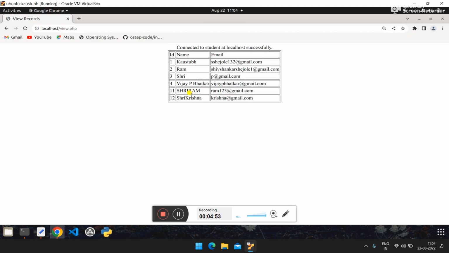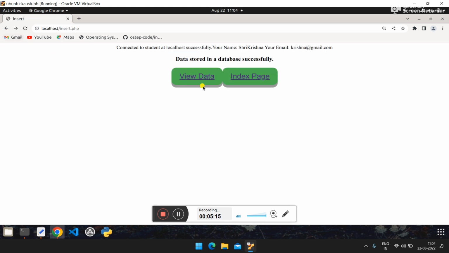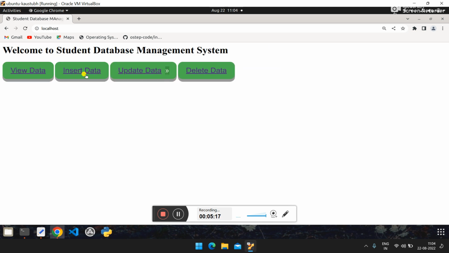We can see that it is added with the id 12, because the previous id was 11. All ids should be unique. These ids are provided by SQL itself, so we don't have to care about that. The only things we have to care about are name and email. We can add another field, but to keep the program simple, I have added only two fields. Insert is happening very nicely. Let me go to the index page now, that is for adding this.